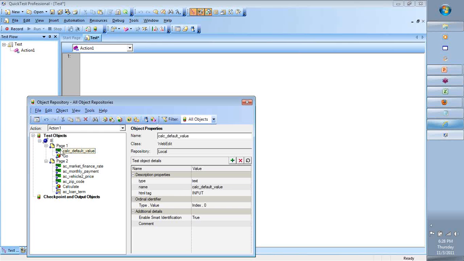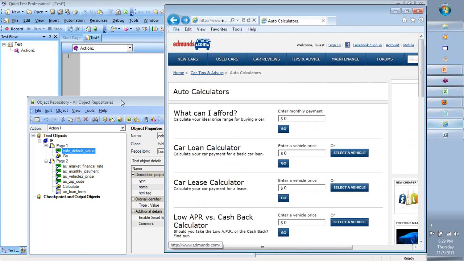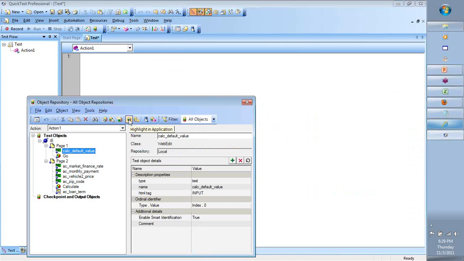But I can see an icon for it. I can see it's a class for it, and I can see a name. But I'm really not confidently sure what it is. So let's go back to that page and tell QTP, can you highlight this object in the application?